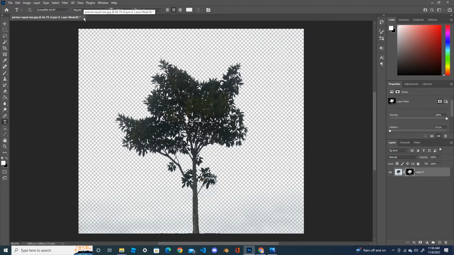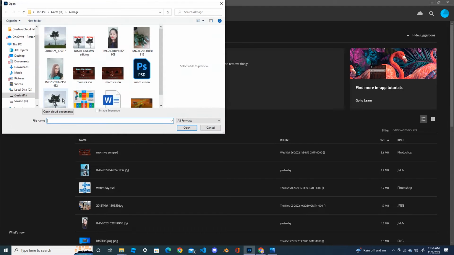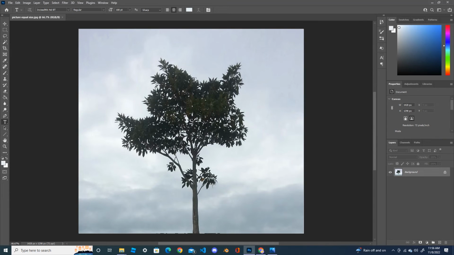Let's go to the another way. I'm closing this image and opening the image again to see the another way. Again, first of all, unlock this layer.